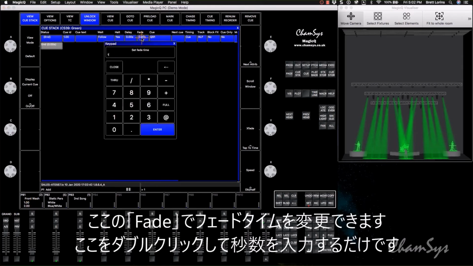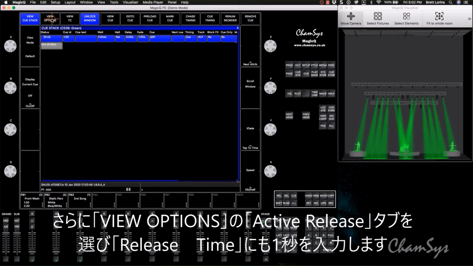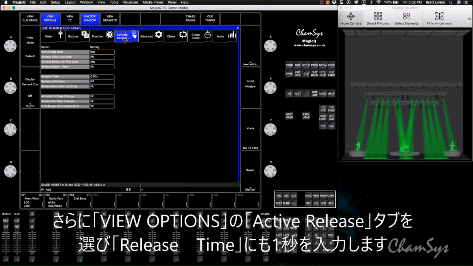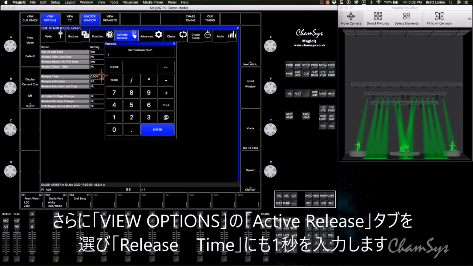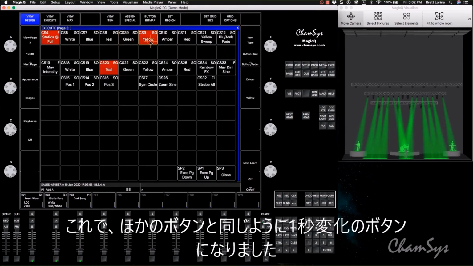So I can double click on that. I can put in 1 second. I also like to go to View Options and give it a release time of 1 second. So now, as I change from color to color, it'll give me a nice smooth fade.